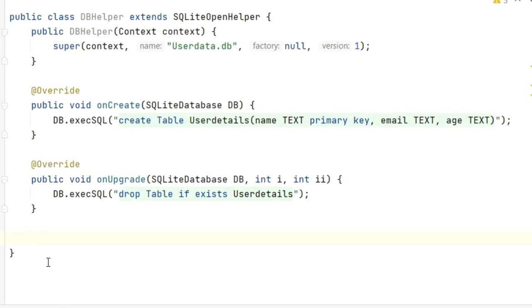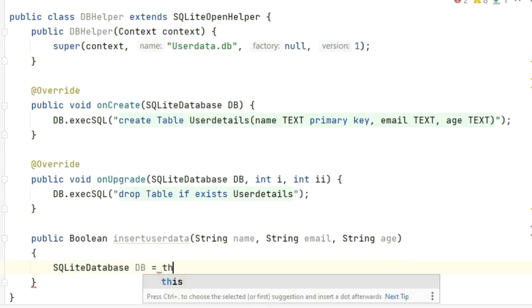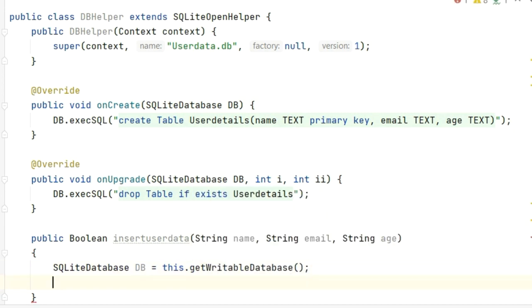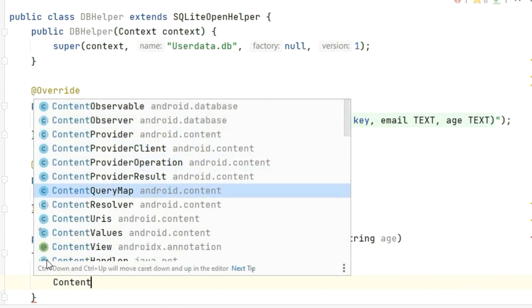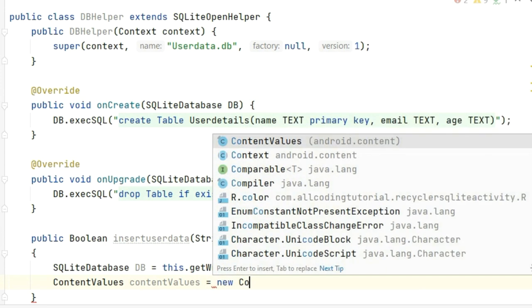Now we will create a public boolean insertUserData. Inside that, it will ask for the arguments: String name, String email, String age. So inside the function, SQLiteDatabase db equal to this.getWritableDatabase. Now we'll write ContentValues contentValues equal to new ContentValues.